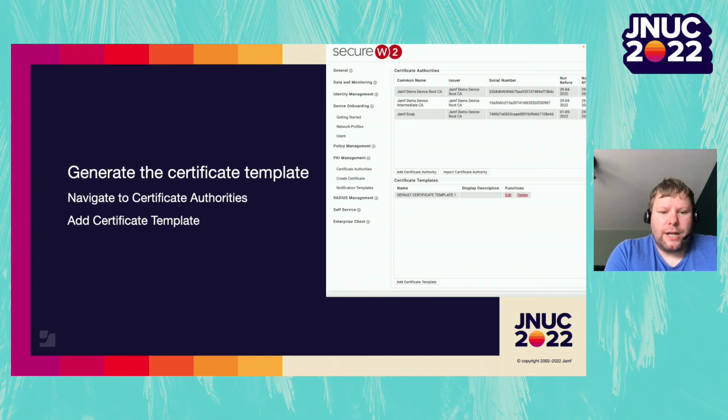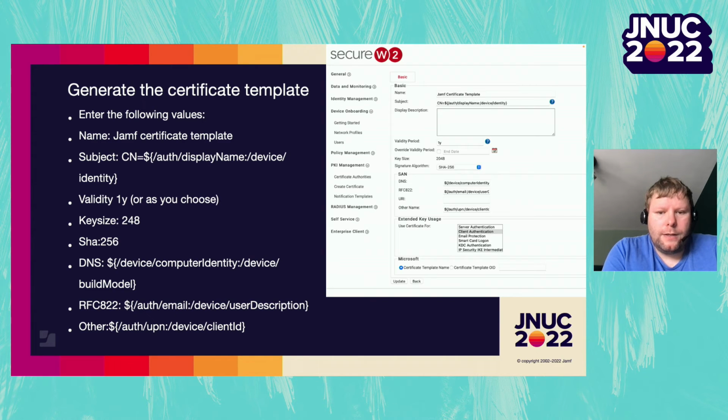All right, so once you've done the signing certificate, we need to do a certificate template. So Secure W2 uses that to build essentially its certificates. On the left hand side, we navigate to the certificate authorities, and at the bottom in this case, we've seen this window before. So at the bottom, we would navigate to add certificate template. If we look at what we are going to need to fill there, we need to fill in some details. We need to have a name, in my case, Jamf certificate template.